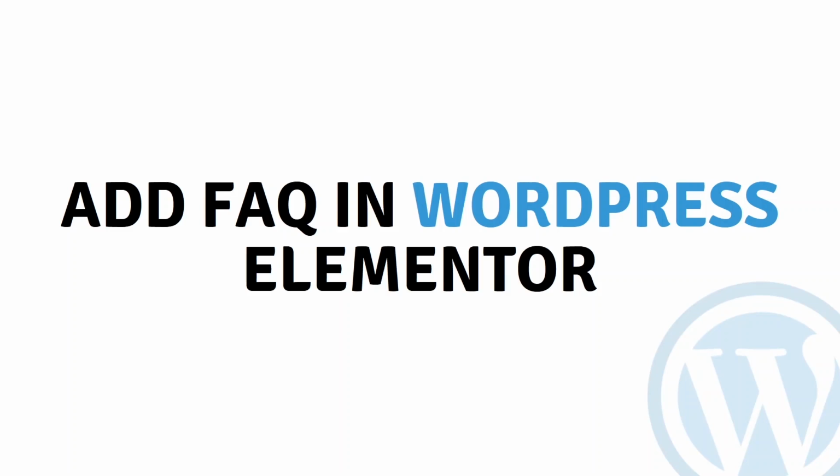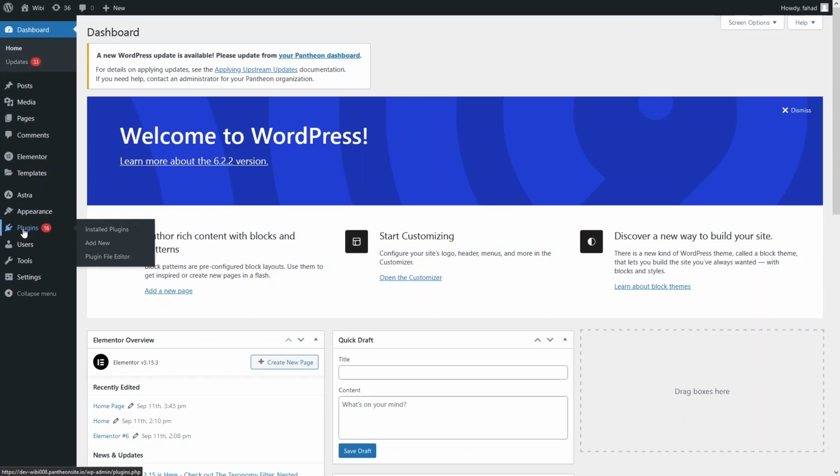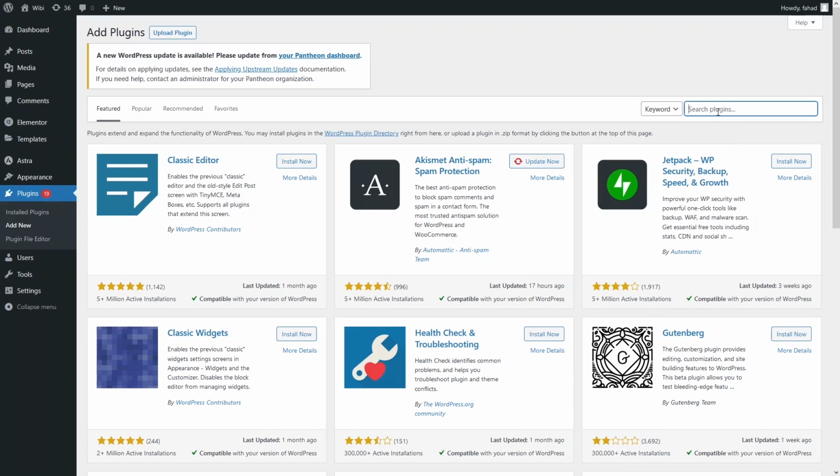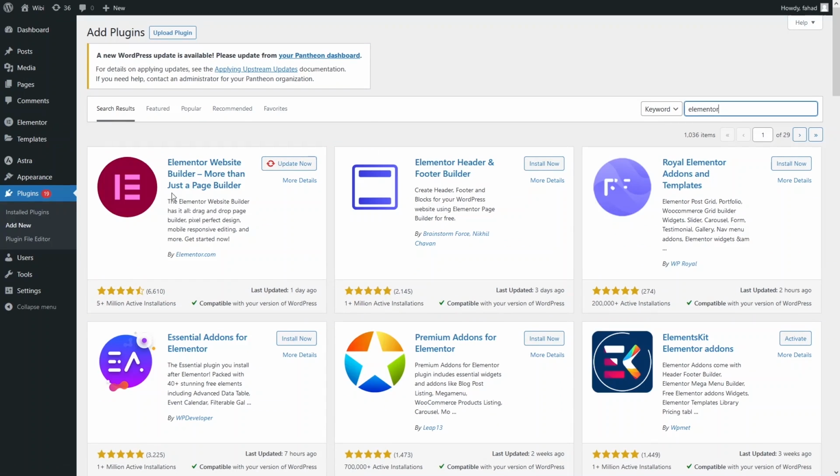So let's begin. Let's click on the plugin and click on add new, and from here you just have to write down Elementor. As you can see here, Elementor is already installed on my WordPress. So all you need to do is install Elementor and activate it. After that, you simply go inside the pages and click on add new page.